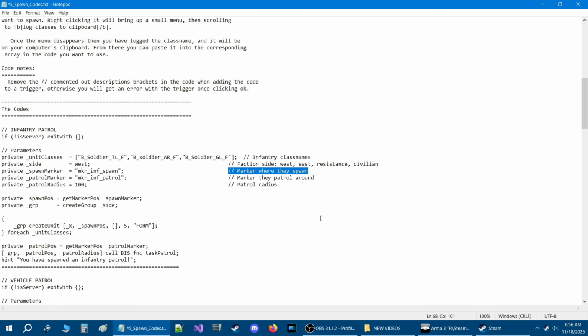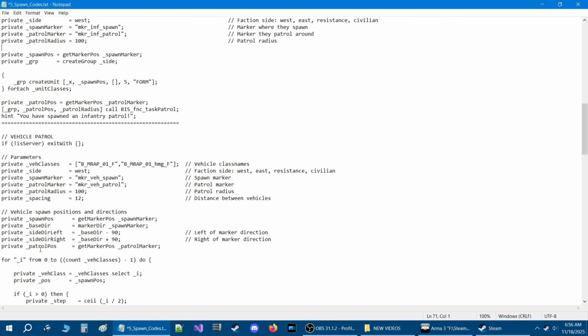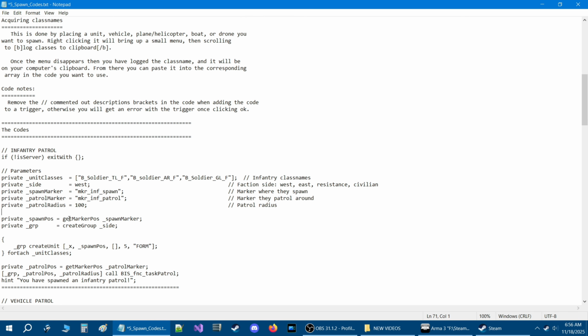So that's why I have a composition with the code only, without these descriptions, and then a notepad document with all the codes and descriptions for each parameter.